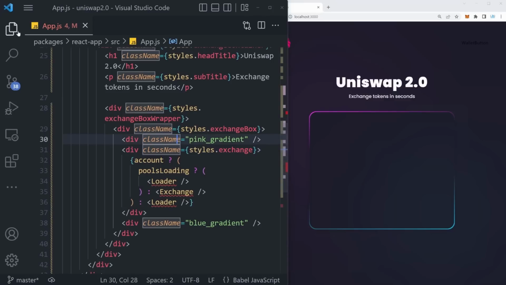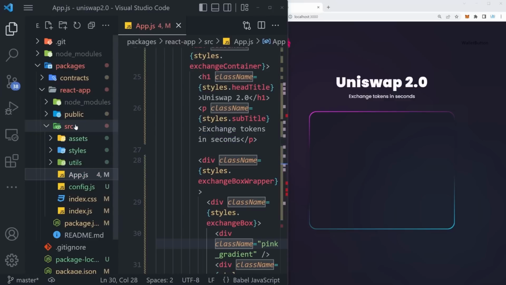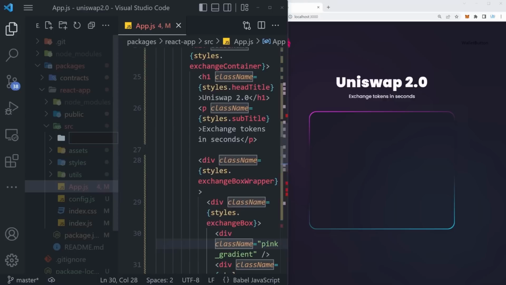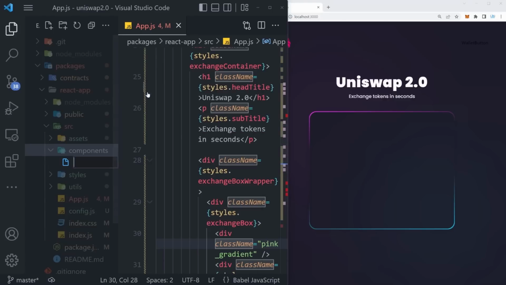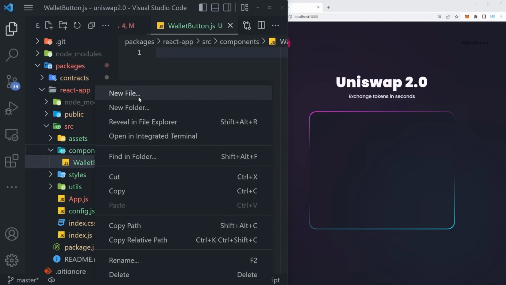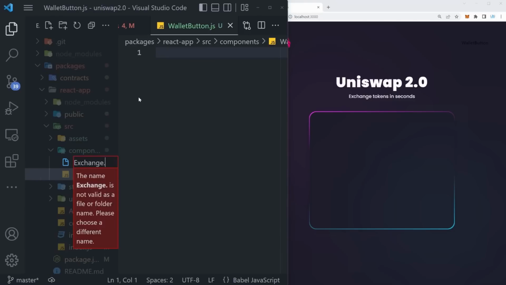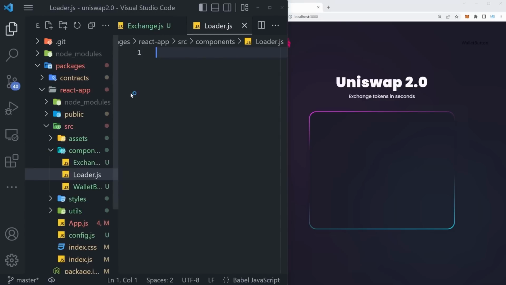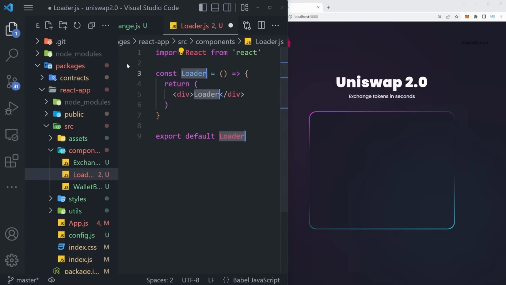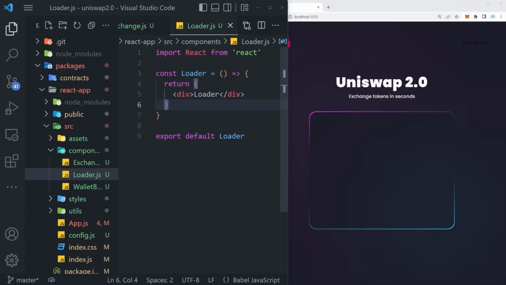To create those components, let's go into our source. Let's right-click it and create a new folder called components. Inside of there, we can create those three components. That's going to be a walletButton.js. Then we're going to have exchange.js. And finally, we're going to have a loader.js. For each one of these three components for now, we can simply run RAFCE. That's going to create an empty functional component.